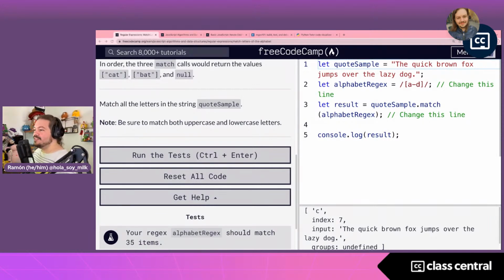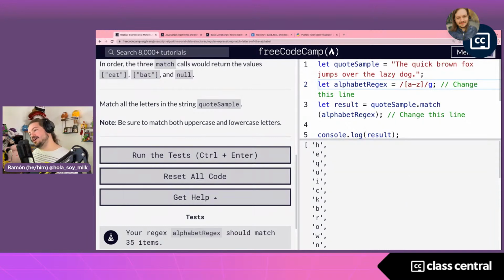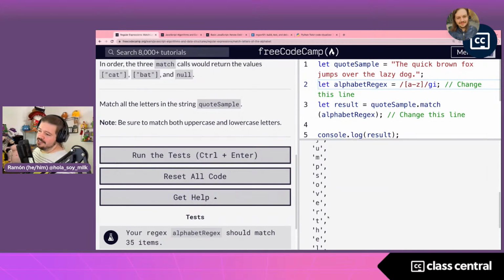All right. So right now it's matching only one letter, the letter C, which is good, but we want to make this global. There it is. CBAD, fantastic. However, we want to match all letters, so we want to use A to Z. There we go. Quick brown fox jumps over the lazy dog. Cool. However, notice the T is missing because the T is capitalized, and this range is lowercase. So we already know by now we want to use the case insensitive flag. There we go. The quick brown fox jumps over the lazy dog.